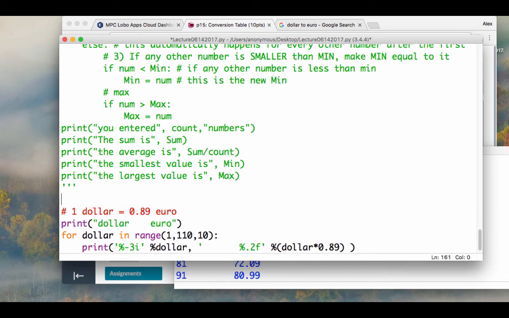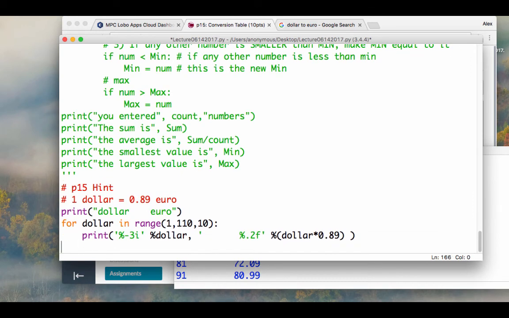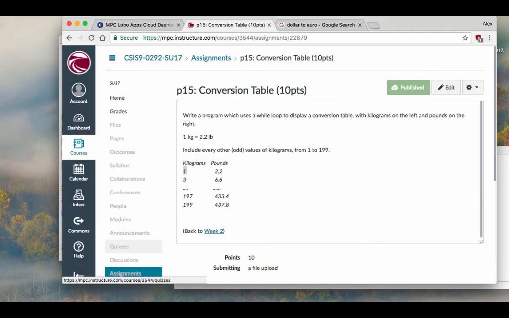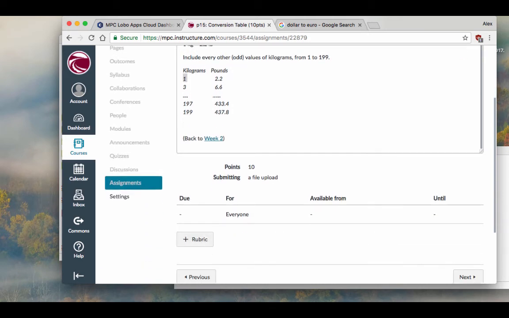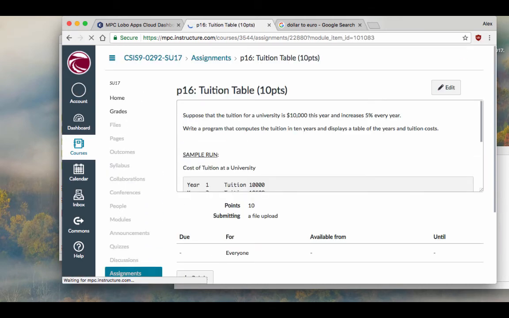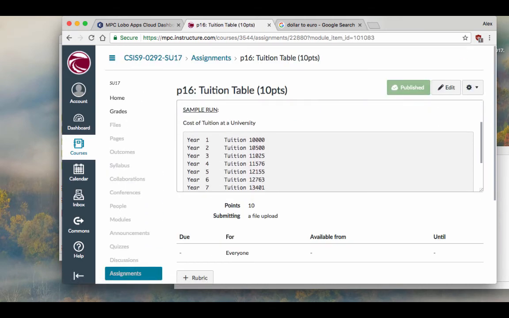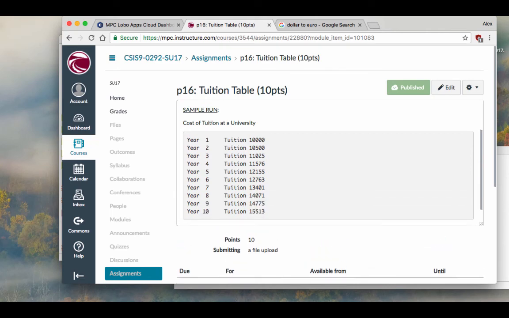So that's the example of P15. So this is your P15 hint. All right. Let's have a look at P16, the tuition table.